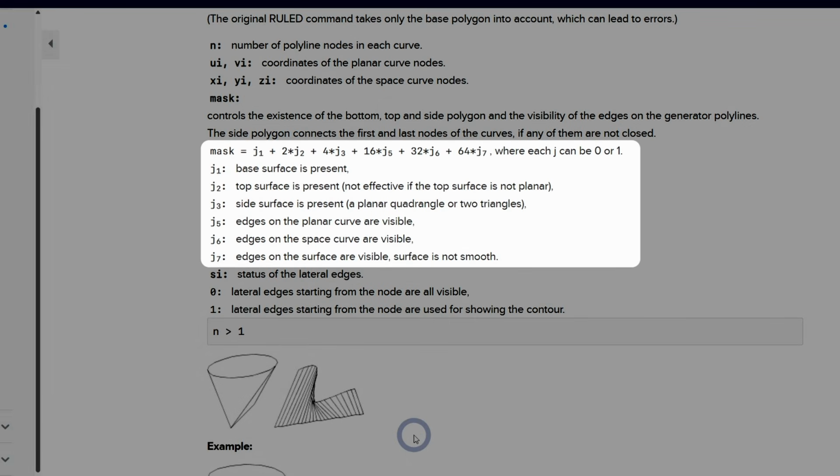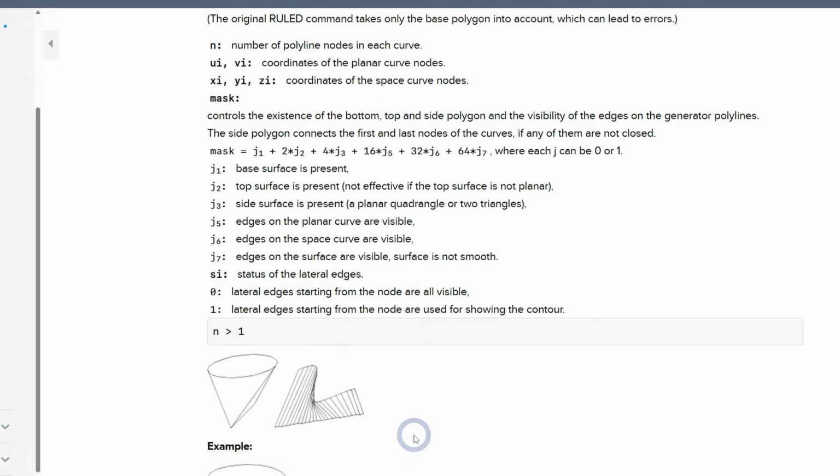Here's our masks. It can look a bit overwhelming with all the wordy words and numbers, numbers, numbers, but basically each J flag will do something to your object. And if you want to turn on any of these J flags, you just add the corresponding number to your mask. So if I want to activate J3, I add 4 to my mask.